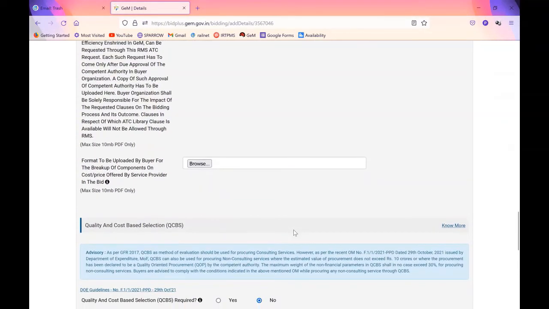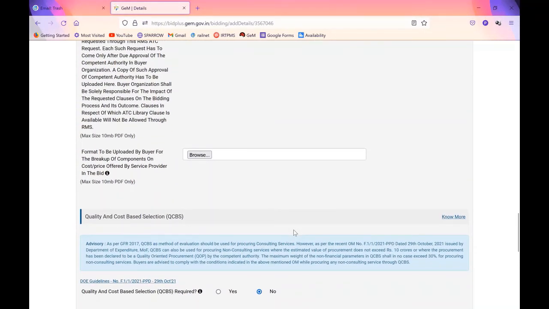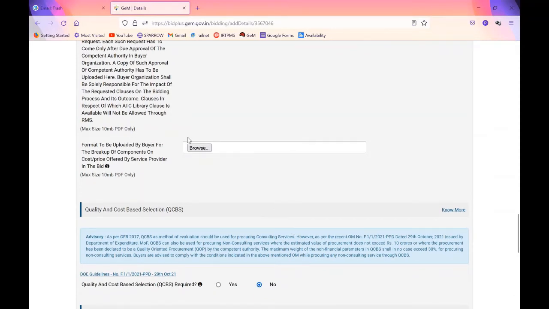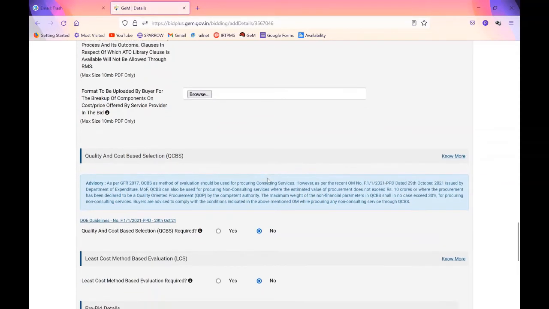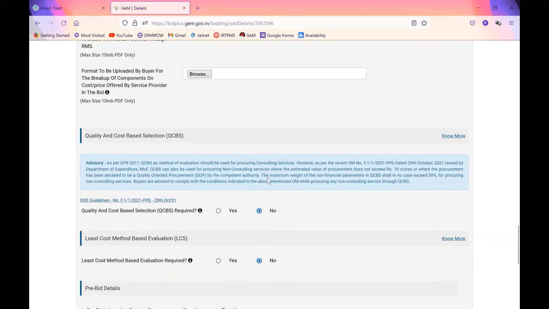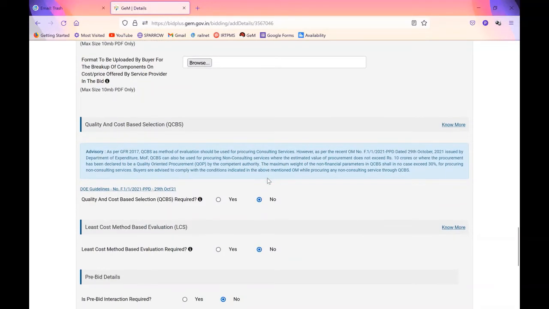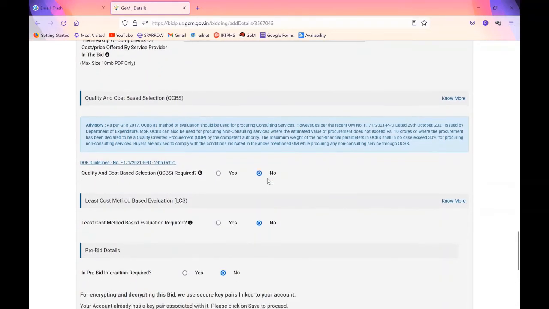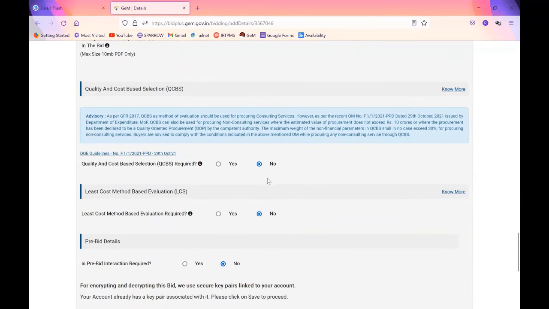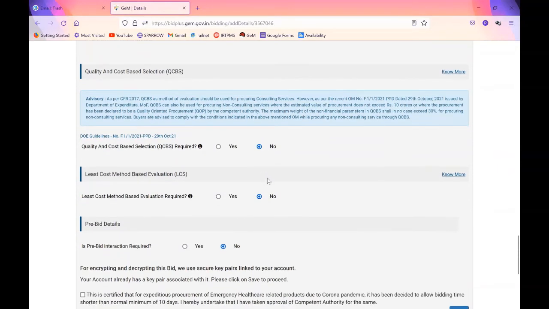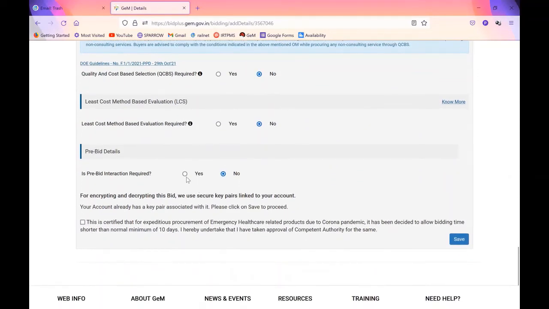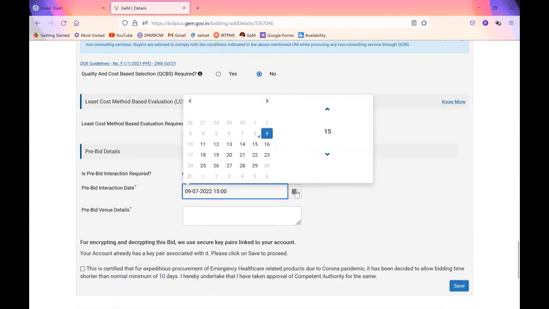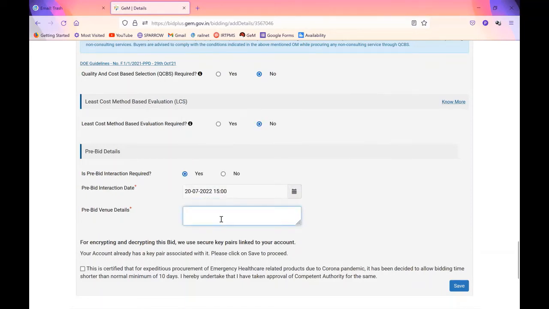Similarly, if you want to get that breakup in a proper format of your own requirement, you can select this one. Now whether you should go for quality and cost based selection or LCS based evaluation, if you want you can go for yes, otherwise you say no. If you want to go for QCBS or LCS, you need to give the weightage for each parameter. Now pre-bid details, if you want to do an interaction, you can put the date when you want to interact, and of course time, then the venue, then you save it.